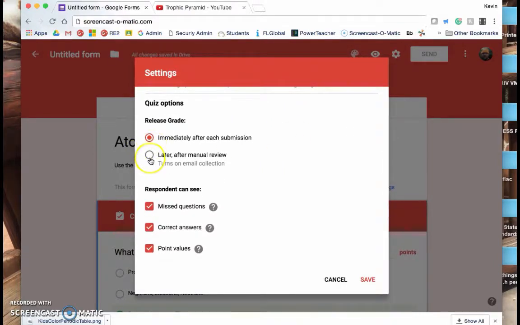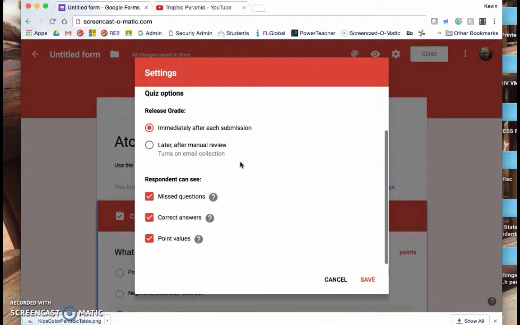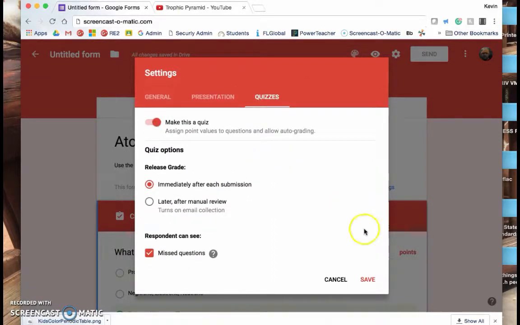And again here, if you want to set it up so that they see their grades immediately, you can select this. Otherwise, you can set it up to release it at a different time. And then again here, you can have these options.